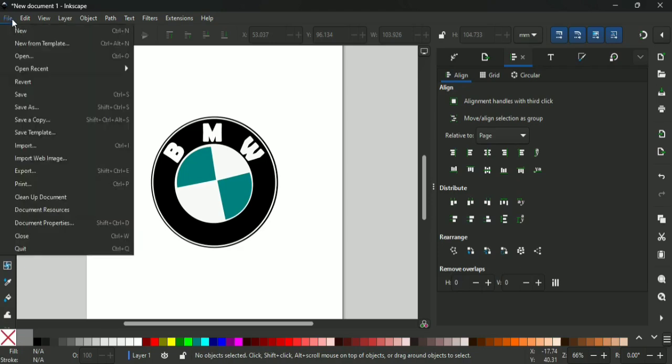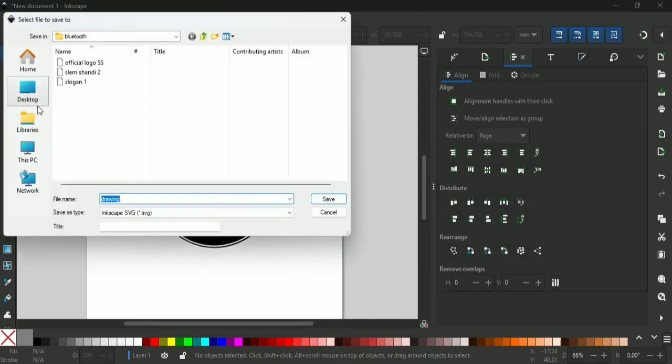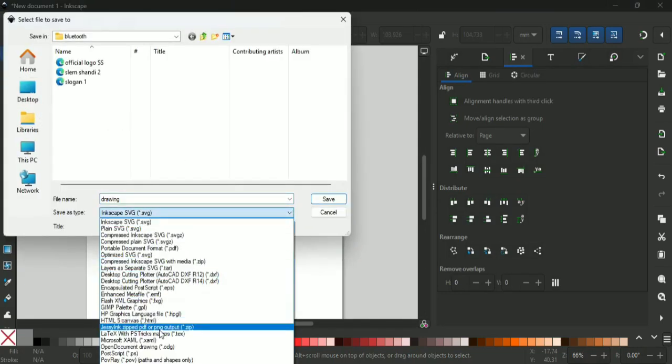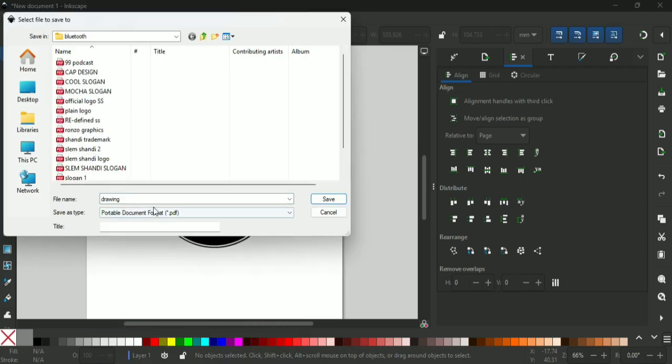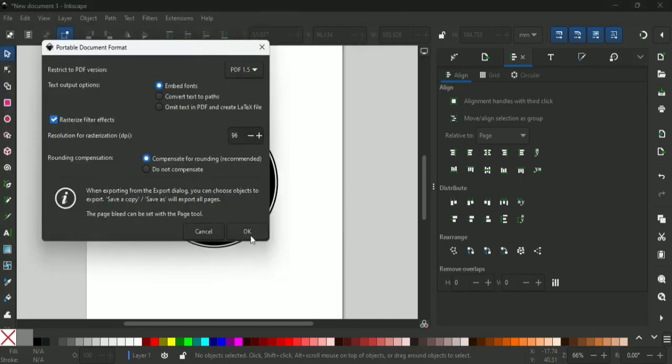Then we have to save. Come to File, then come here where it says Save As, and then from there you have to select what type of file you want to save it as. But this time I want it in PDF format. So here I'm going to change the name to BMW logo, and then I'm going to press Save. Then from there I'm just going to say okay.